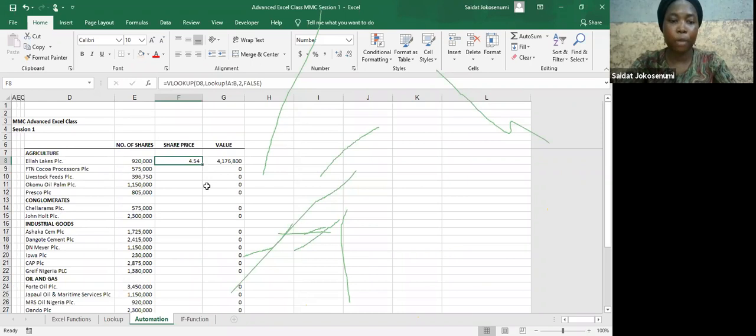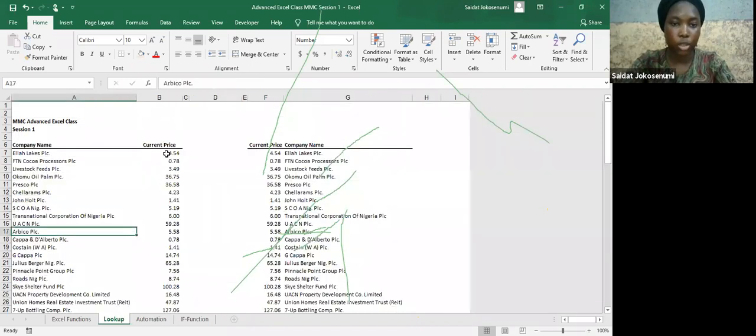So the Ella Lakes PLC is 4.54. Can we just do a quick check? Yep, 4.54.